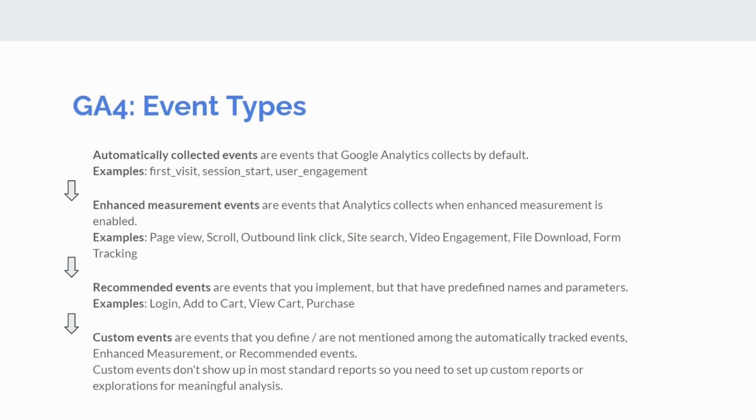This is basically a flowchart of the events and the event needs you may have for your website, and you basically start from the top and work your way down. So let's have a look at an example of that. The first layer of events in GA4 are automatically collected events. As soon as you have GA4 implemented on your website, it's going to start collecting event types such as first visit, session start, user engagement.